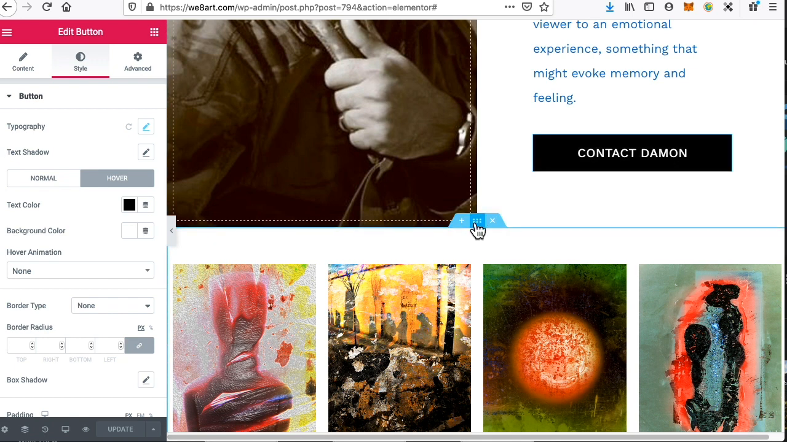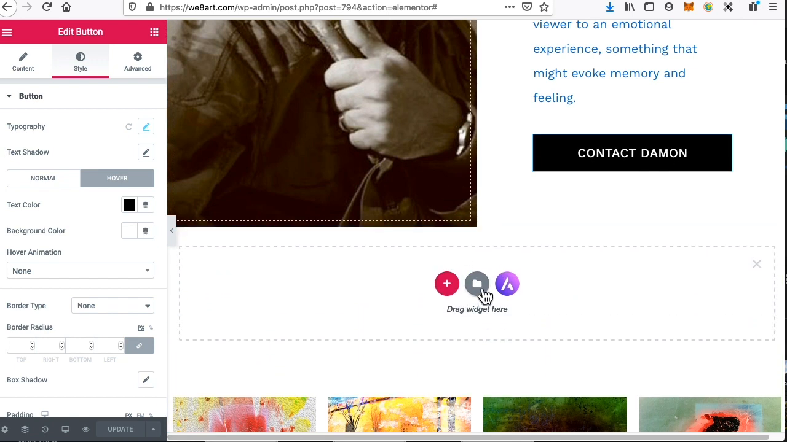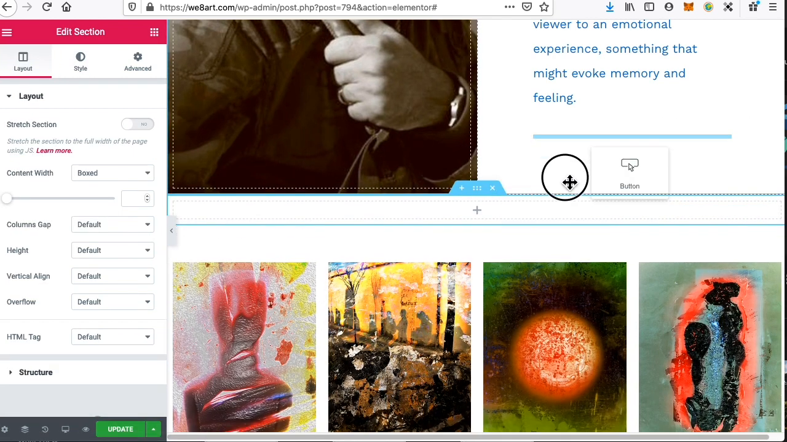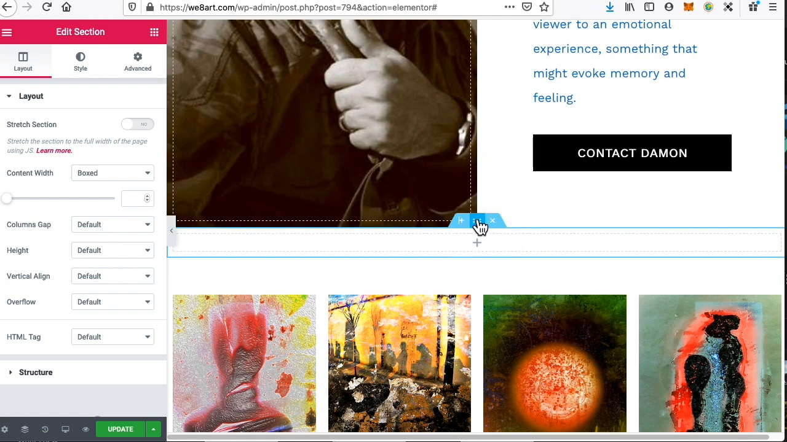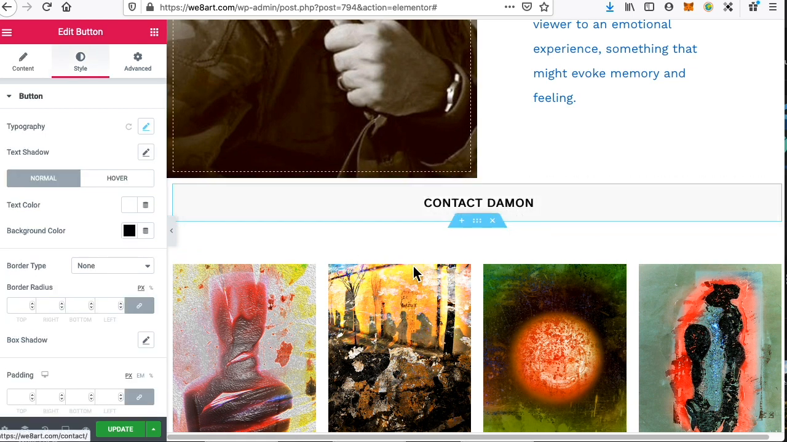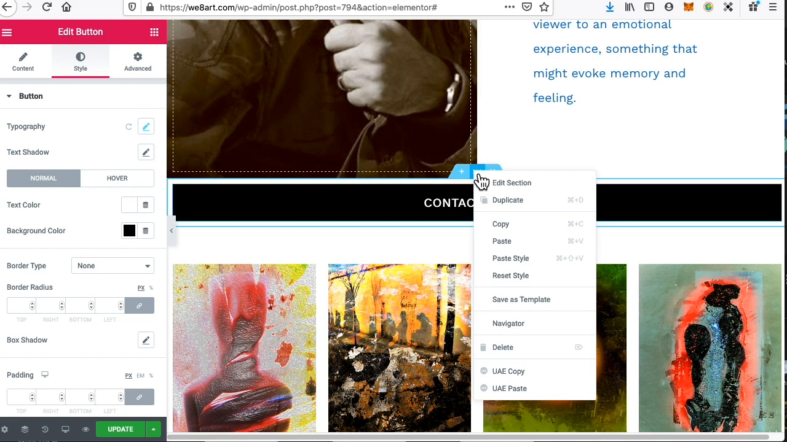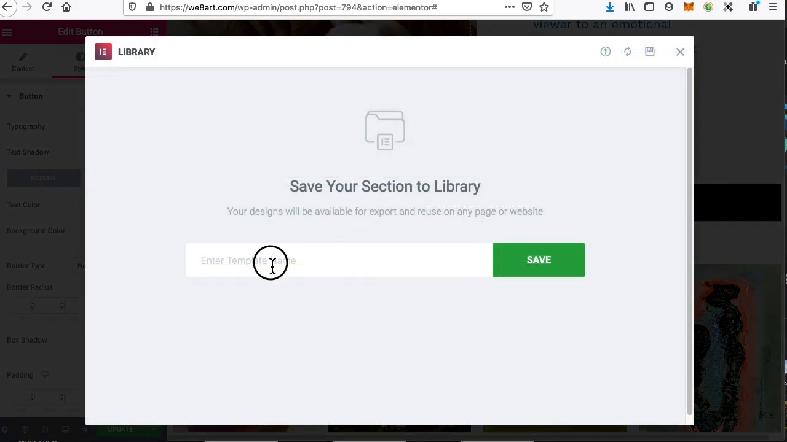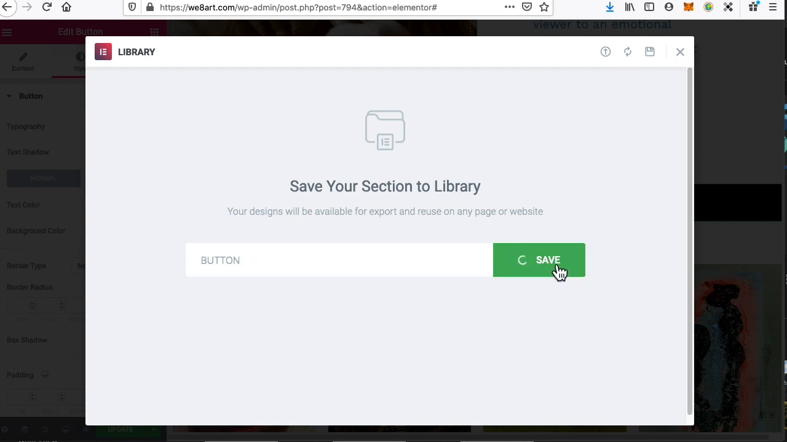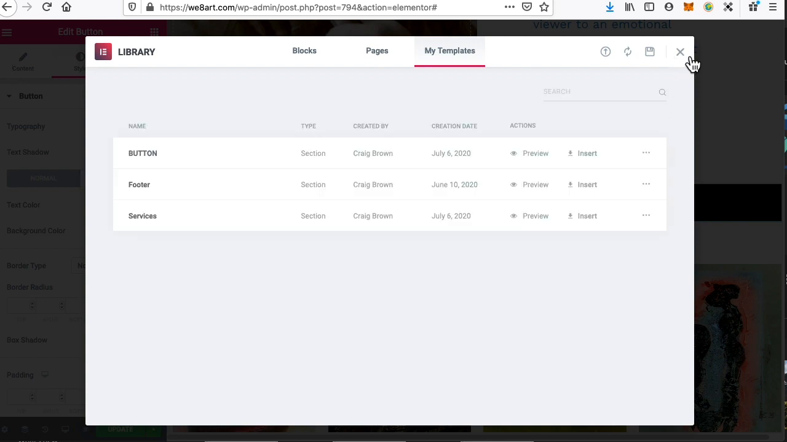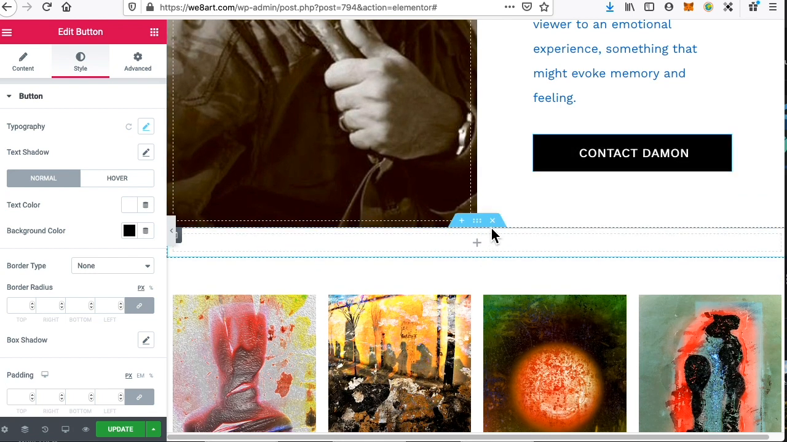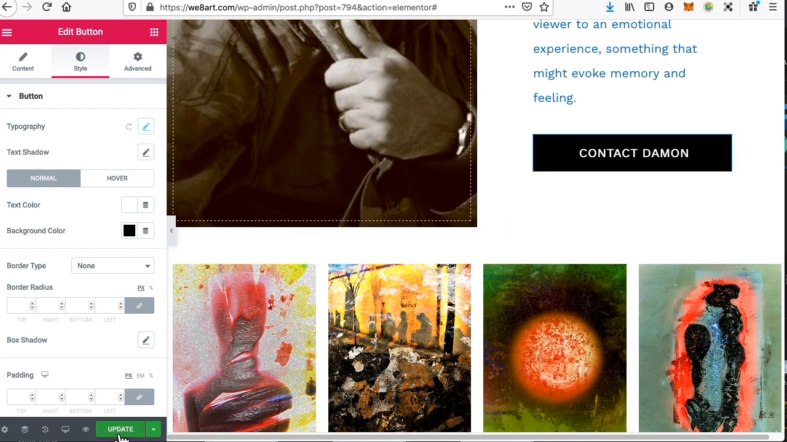Now I'll show you a trick. I'm just going to add a new section, a one column section in here. I'm going to drag this button down here into this section. Into this section here. And now I'm going to save this as a template, and I'm going to call it button, because we're going to use this button again in the website. So may as well have it there in our template library. And now I can just drag this back to where it was and get rid of that extra unnecessary section and press update.